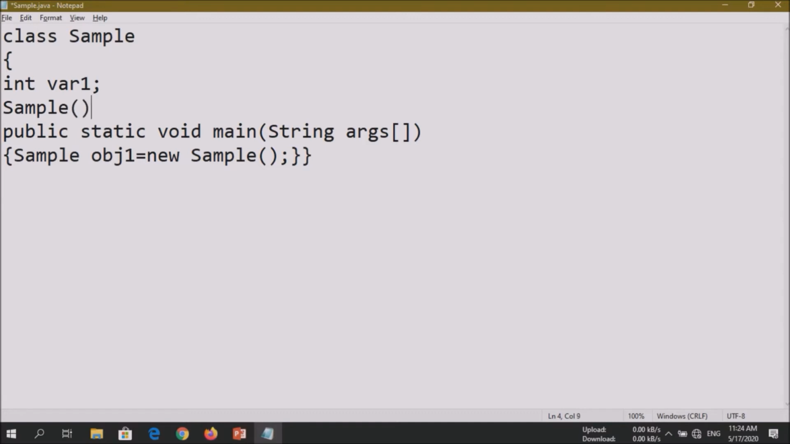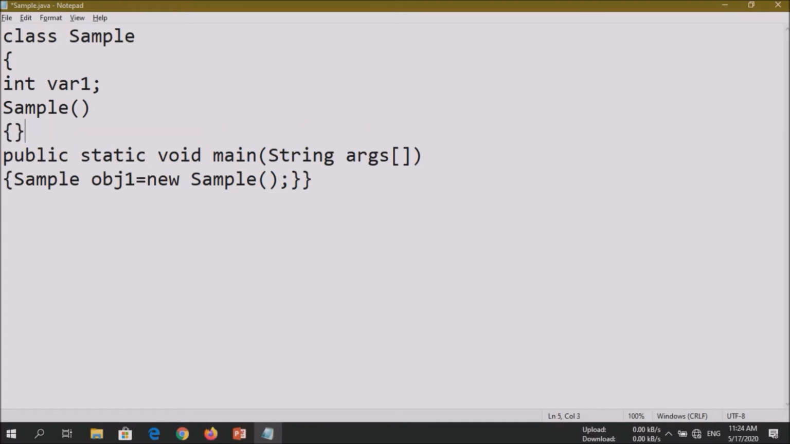Now if we want to change the value of the variable, what do we have to do? Just simply put the value into a different variable. Then var1 is equal to 50. So this is the initialization value that we want to give to variable 1.